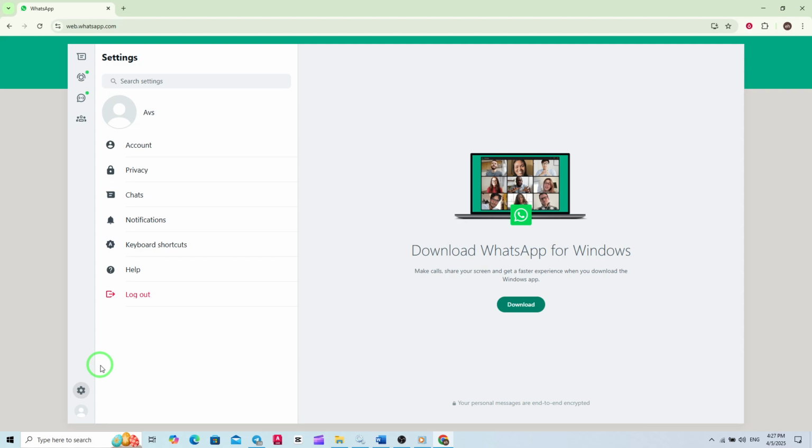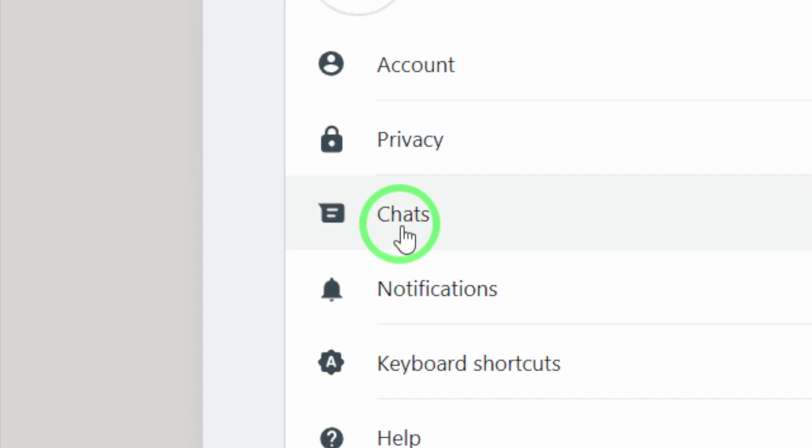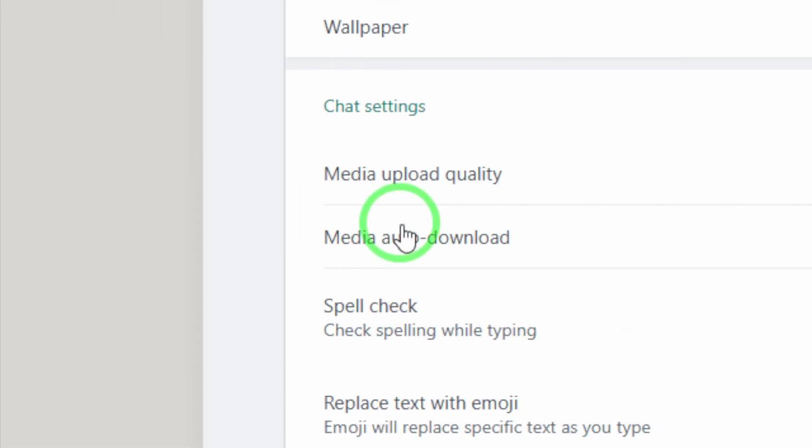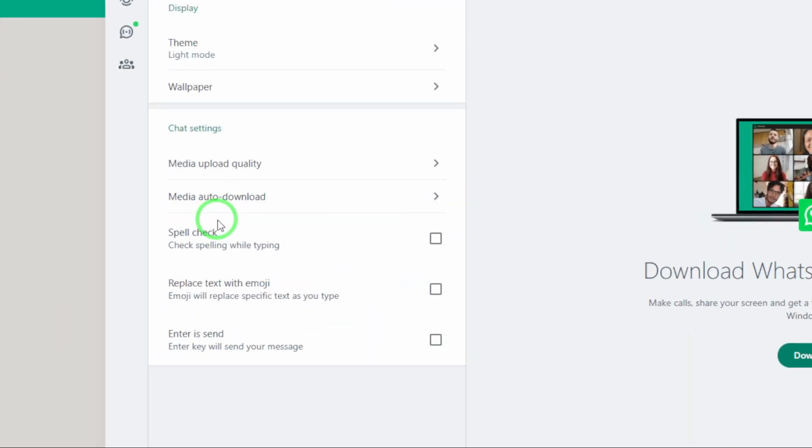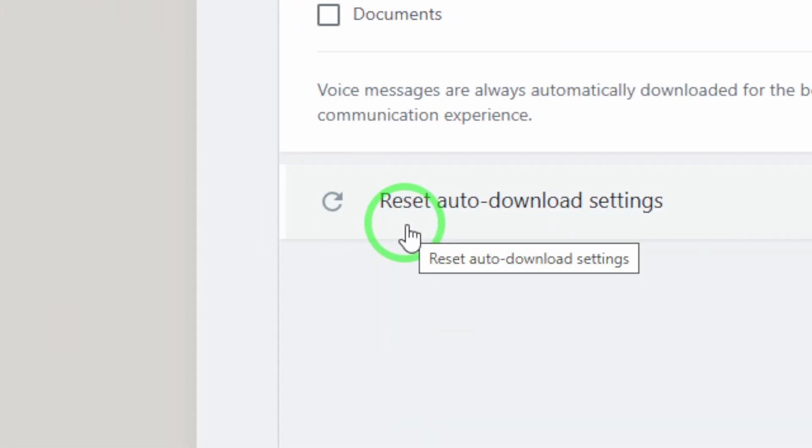In the settings menu, you'll see several categories. We're interested in the chats section, so go ahead and click on that. This is where you can customize various aspects of your chat experience. Within the chat settings, you'll find an option called Media Auto Download. Click on this to access the auto download preferences for different types of media.